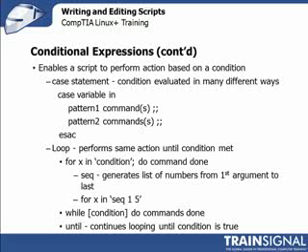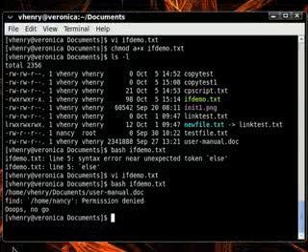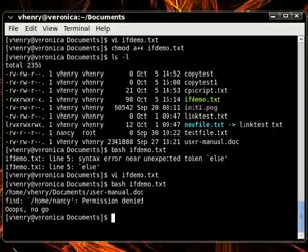Let's try out a script using a case statement. Let's switch back over to our terminal window. Now earlier I wrote a script that asked the user where they live in the US, whether it's East, West, South, or Midwest, and it echoes a response based on that answer. Let's go over this script.